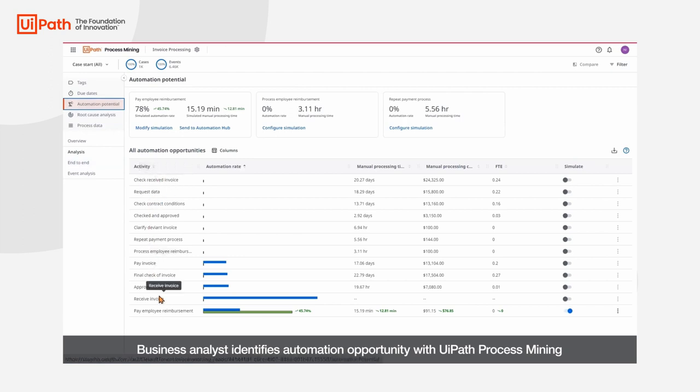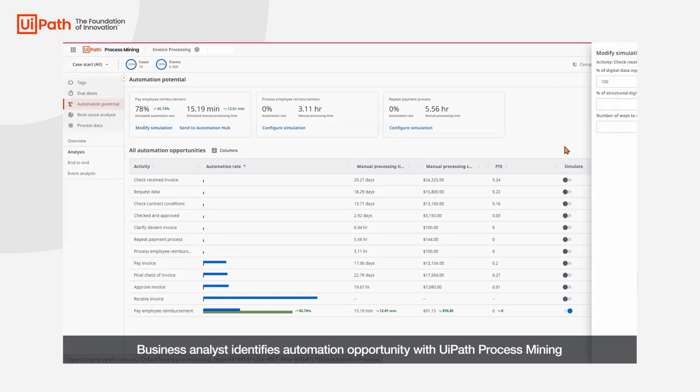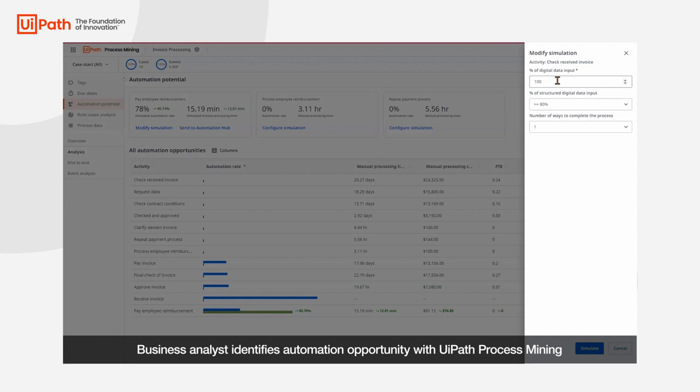As a finance department lead here at ABC Corp, I've been using UiPath's process mining to learn a bit more about my team's processes. I've identified a few different activities in invoice processing, and I'd specifically like to double-click into checking received invoices to see what the automation potential might be.